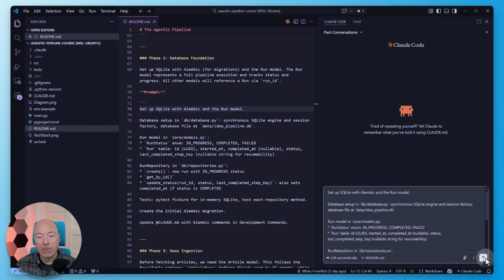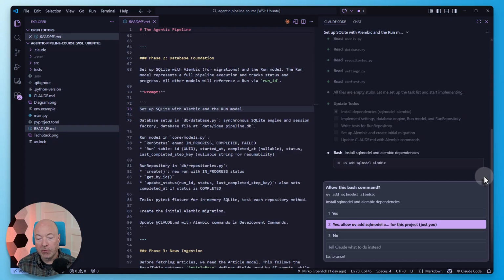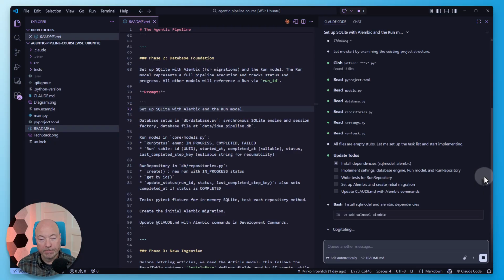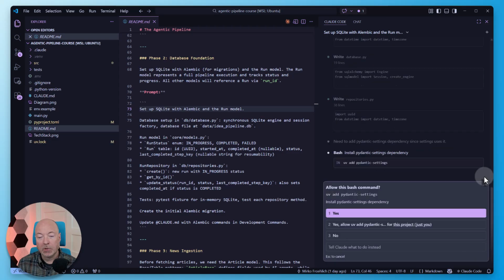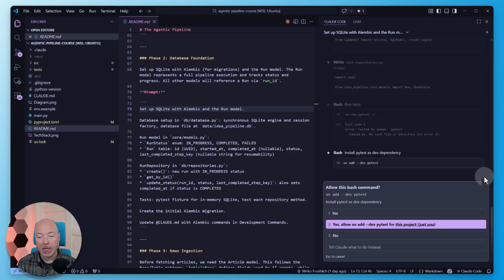So I'm going to go ahead and submit this prompt. Okay, so it's prompting us with this dialog to see whether it's allowed to run this command. I will allow uv add sqlmodel for this project. You'll get a few more of these, so I'm just going to accept all of them. Now, for example, it's asking whether we can add PyTest as a dev dependency.